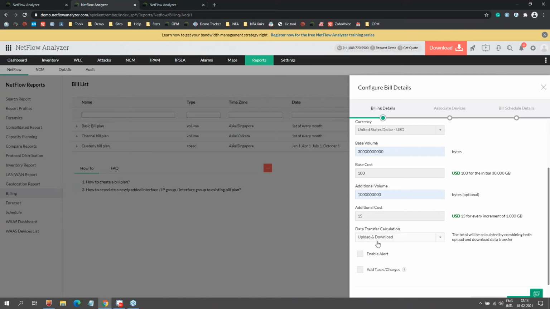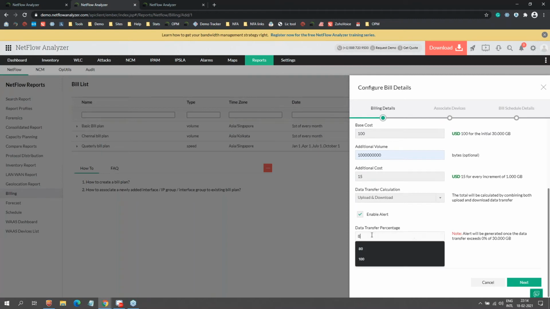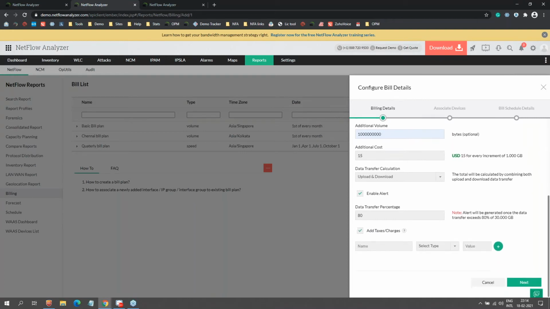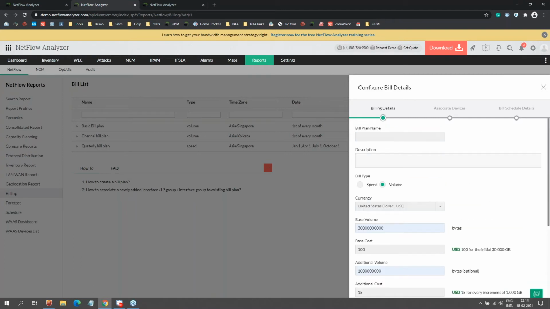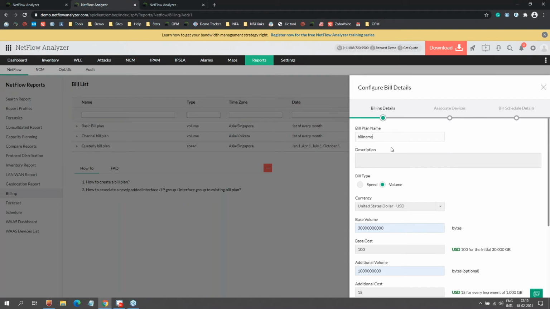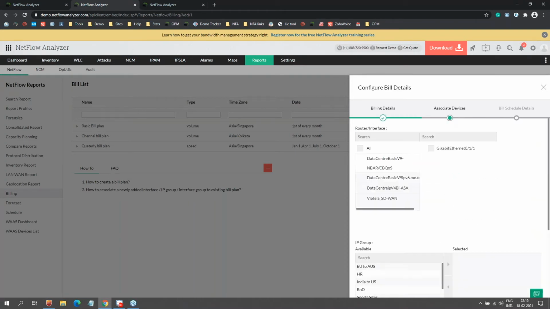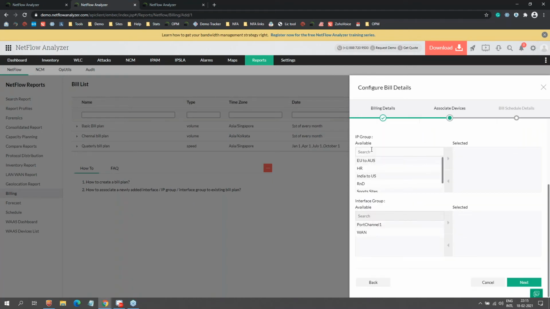So you can set it up, and you can even enable alerts in case it's crossing a particular value. And for your state, if you have different taxes, you can even do that. You can get a roundabout number. So when you go ahead and add this detail, you go to next, and that's where you can associate the different kinds of devices. You can either do it based on interfaces, you can do it based on IP groups, you can even do it based on interface groups.